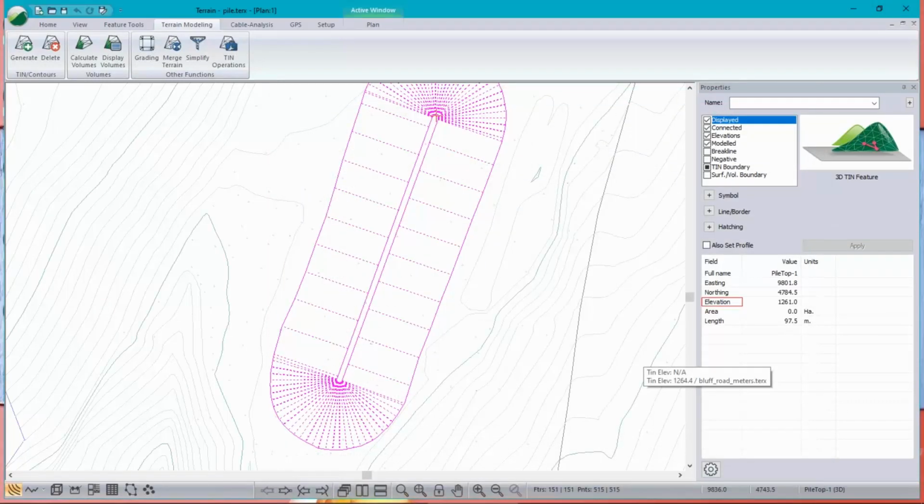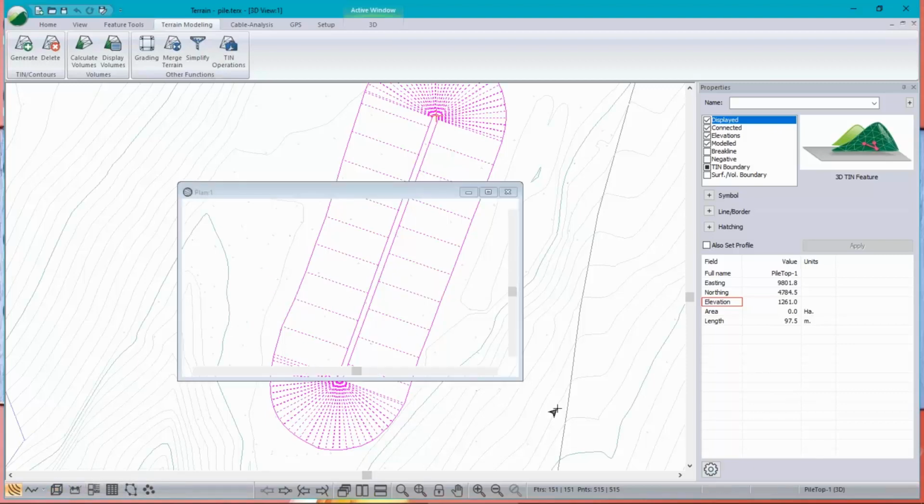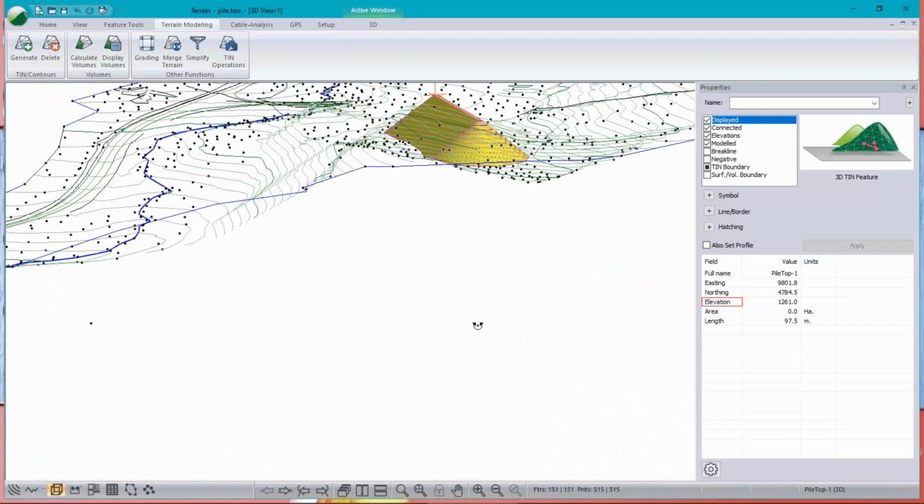And now I have two surfaces. What if I wanted to see the final results? Well, I can merge them, or I can just look at them independently. Even now, with the pile in the foreground and the surface in the background, I can just look in the 3D window, and there it is.